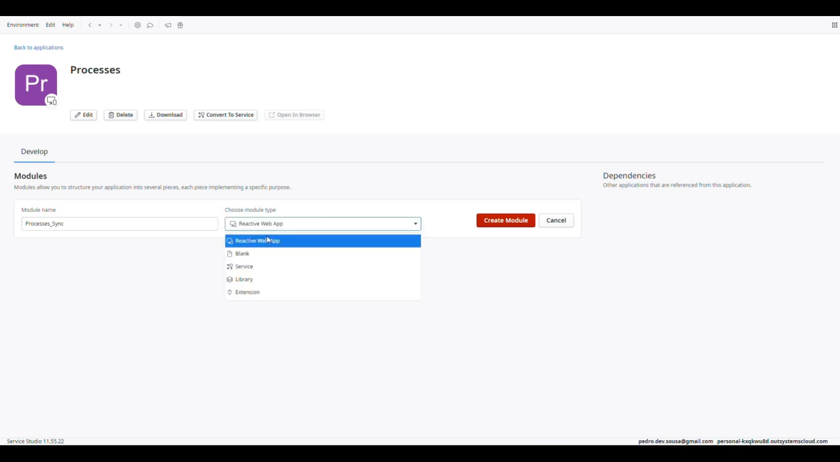Another important thing here is the module type. If you use the reactive web app, you're going to have the 4 tabs: processes, interface, logic, and data. And it will come with a lot of elements that we don't need. The blank one also has the 4 tabs, but it doesn't come with several elements. And it's not a front-end module. The only front-end is the reactive web app. It doesn't work the same way.